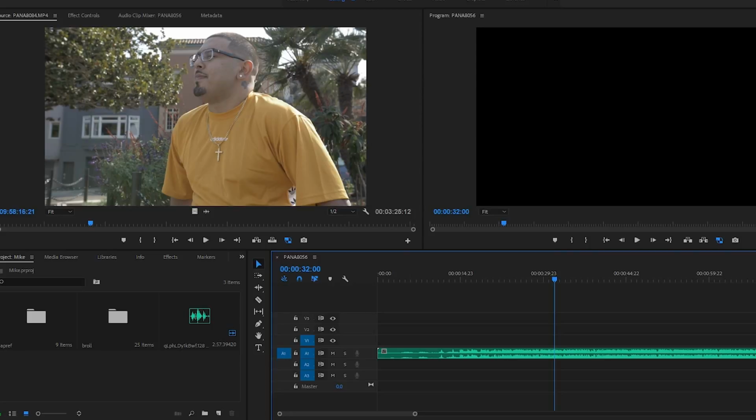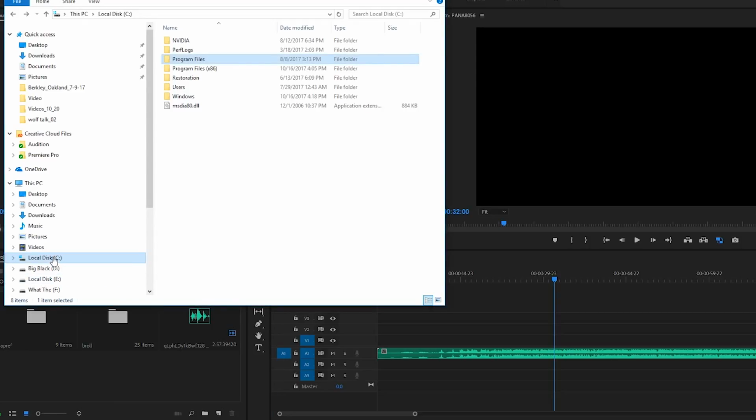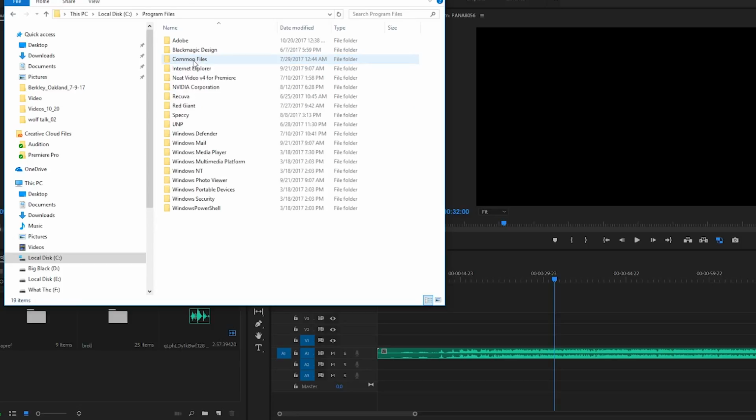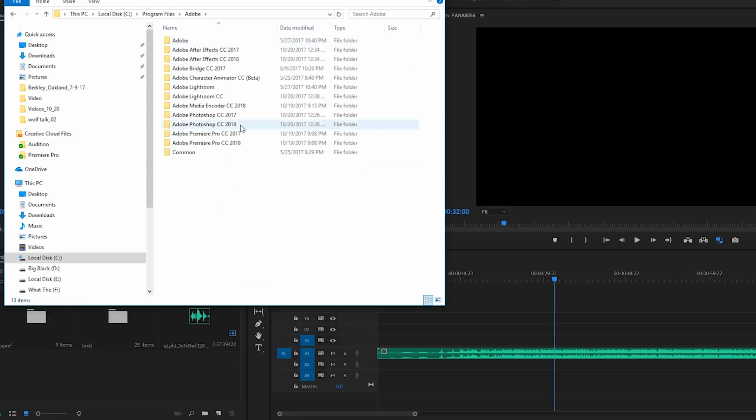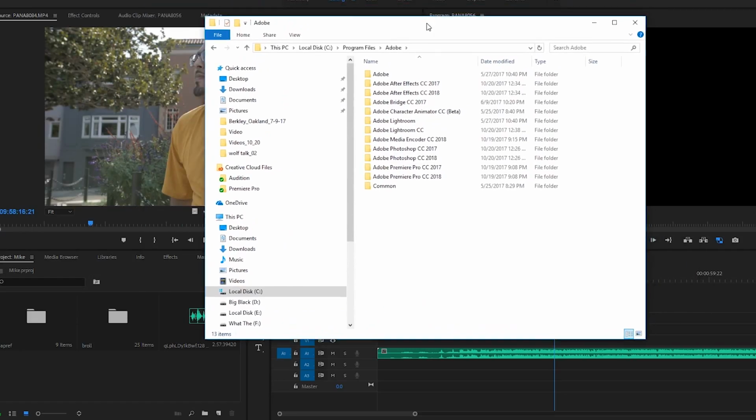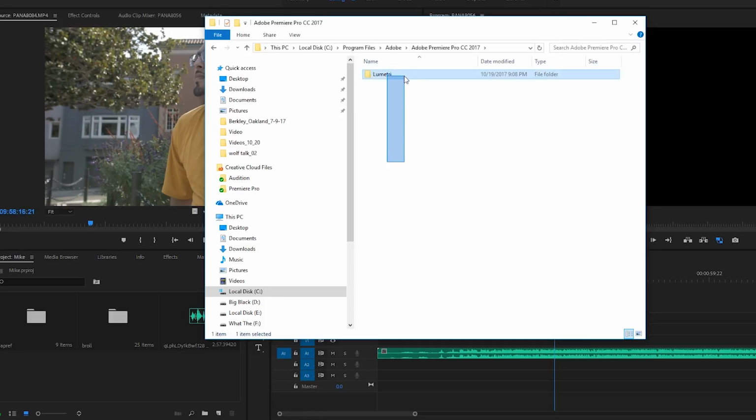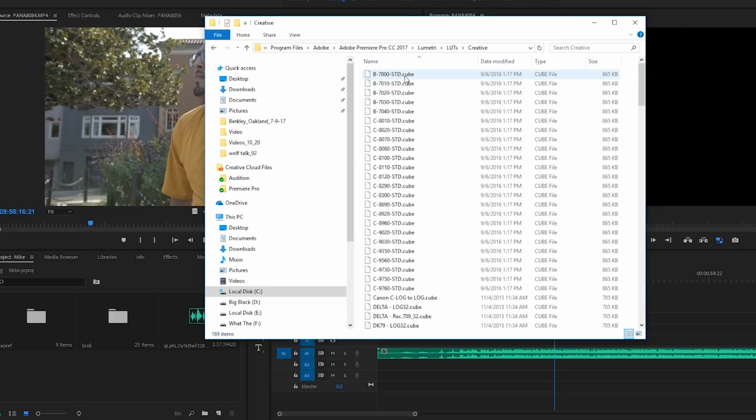So all we have to do is come over here to our File Explorer. Go to our C drive where your programs are located, Program Files, boom. We're gonna hit Adobe. And then from there, you're going to see 17 and 18. We're gonna go into 17. And then Lumetri is just left in here. So I think what they did is it erases everything else except Lumetri. Come all the way in here, Control A, Control C, boom.